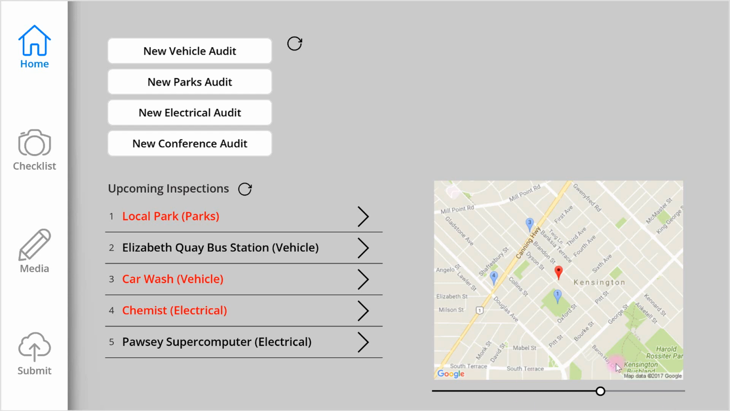So this here is our home screen. Down the left we have our navigation panel. Now you can see that the last three options are greyed out. This is because we haven't created an audit yet. So the first thing we're going to do is make a new audit.